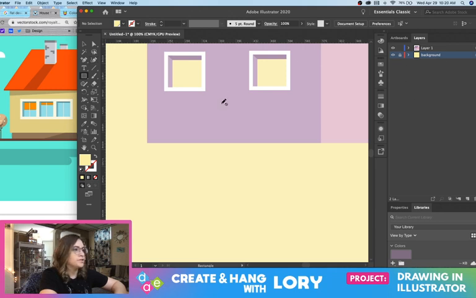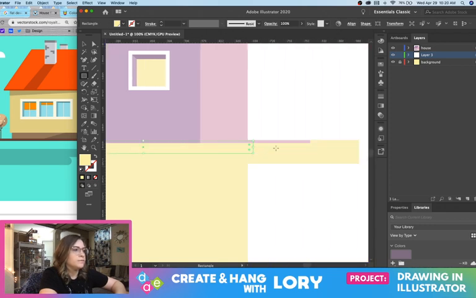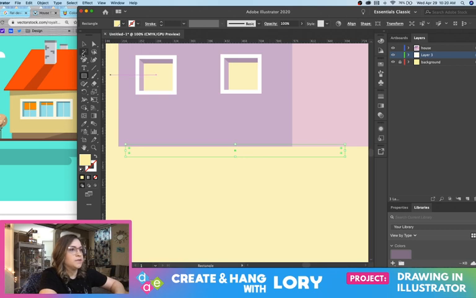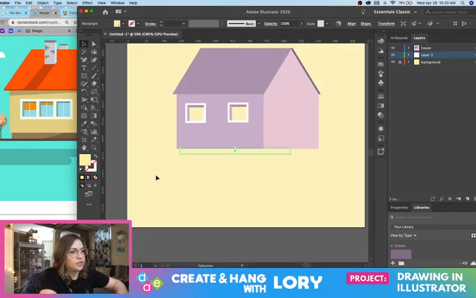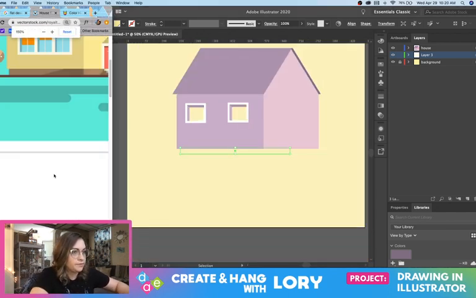So as you can see, we can't do anything because we're in a locked layer. So let's make a new layer and put it in between the background and layer 1, and call it house. Sometimes my Illustrator bugs out. For this, you can just make any kind of shape and then adjust it.